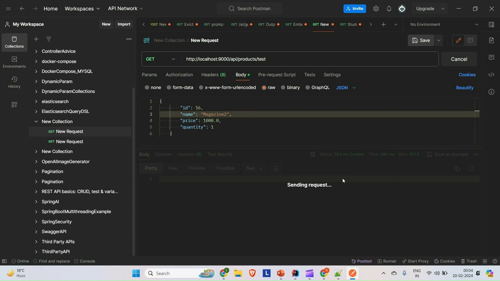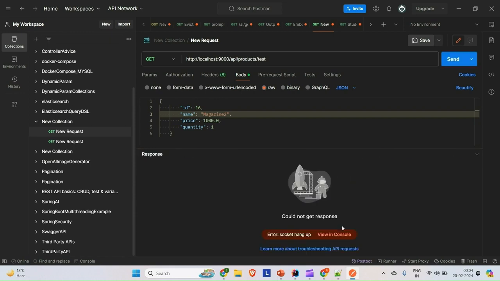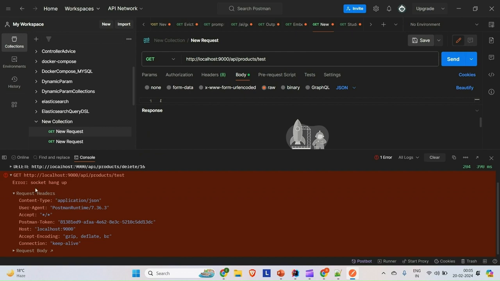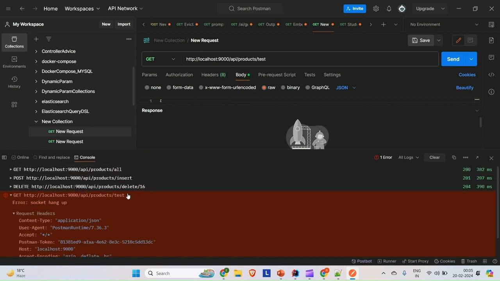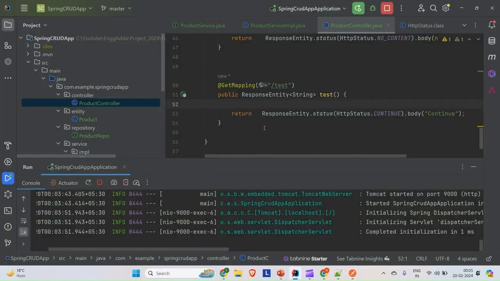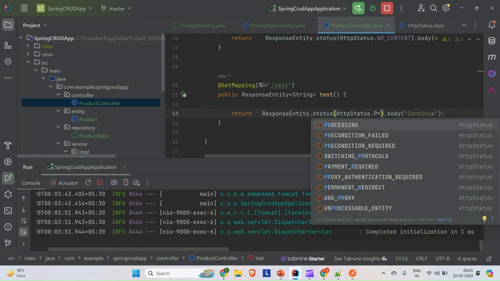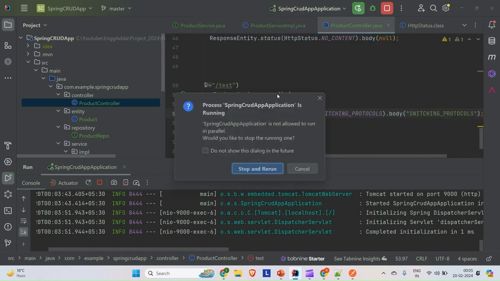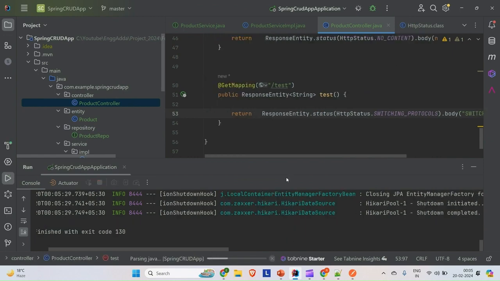So you can see that it is not giving us a response, it was taking much more time, and it was putting our API on continue. If you go to this console, you will see this error, socket hang up. So this is how you can use the continue. Now if you want to use the other ones, let's say switching protocol, just paste it here, run this again and hit the test.